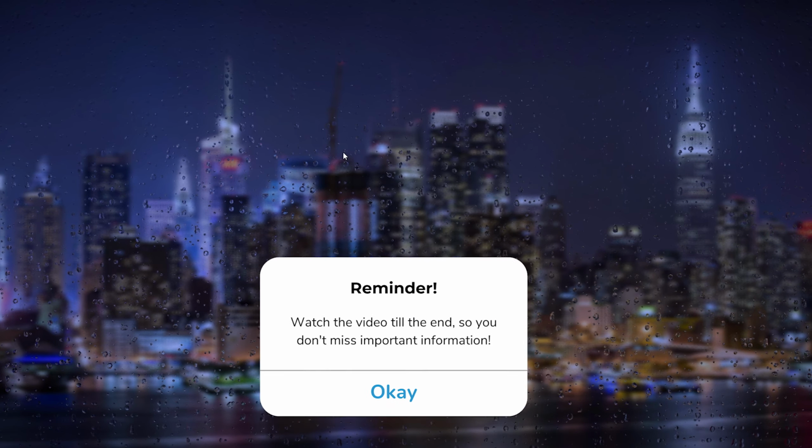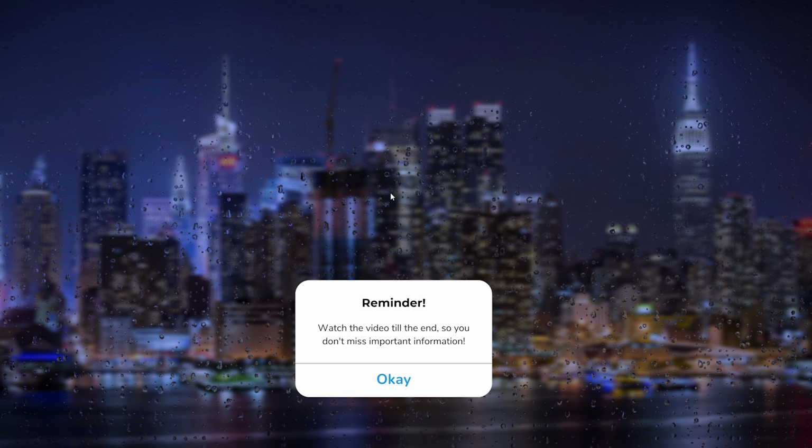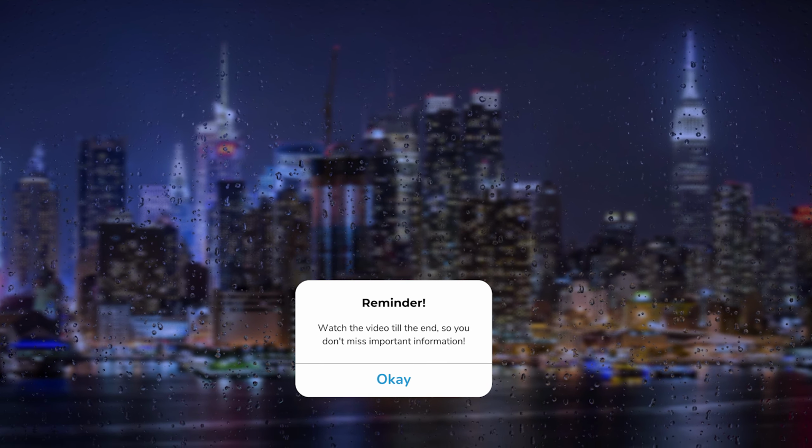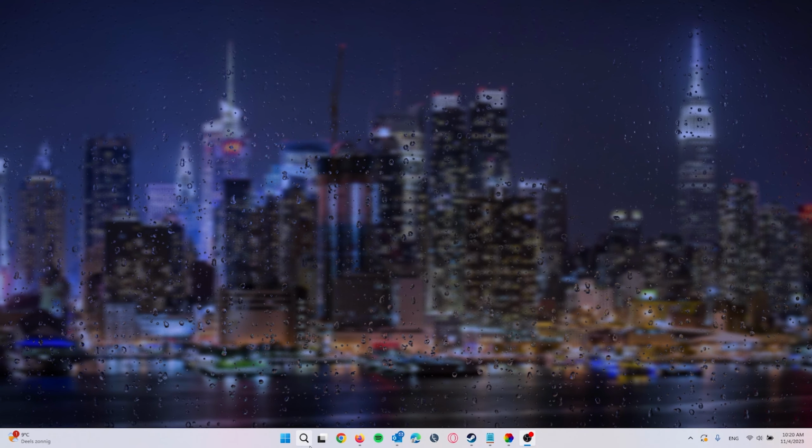the Roblox error code 403, so 403. Now this is a very common error code, so simply stick along and let's get right into it.